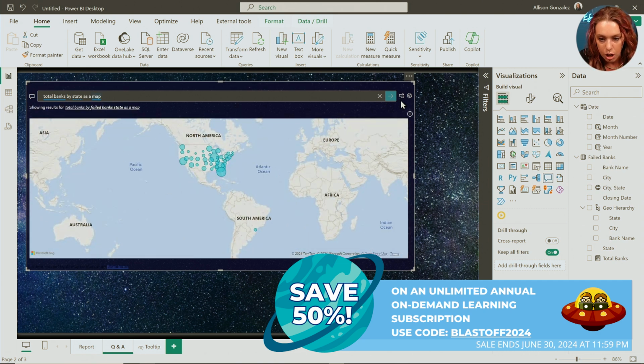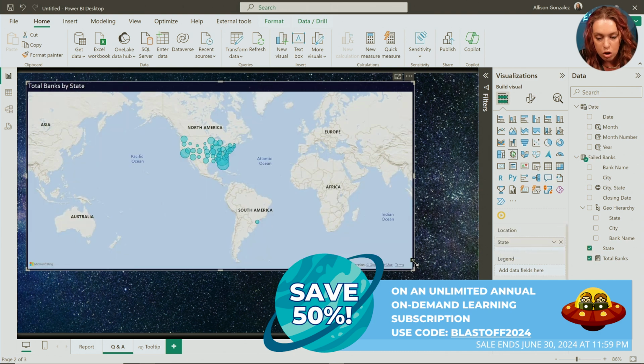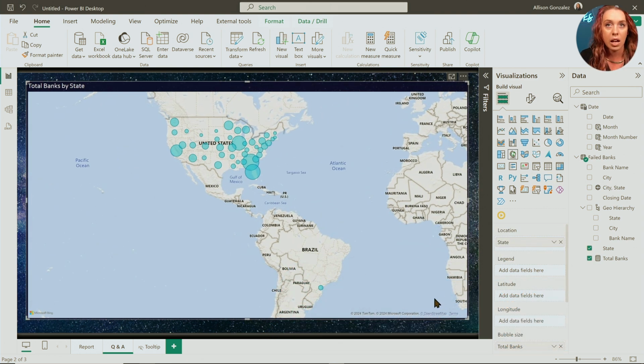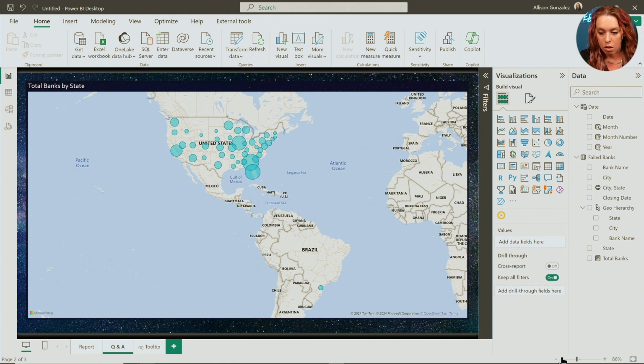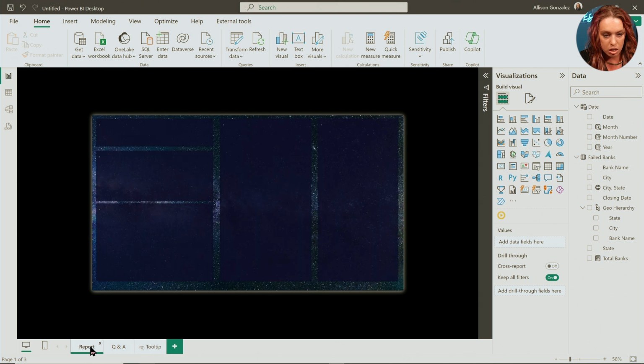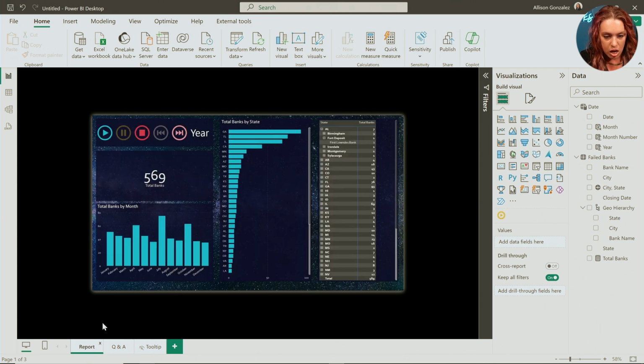Okay, fantastic. We're gonna make this an actual visual. That's just gonna take up that whole entire page. That was a little bit too zoomed out. Great.